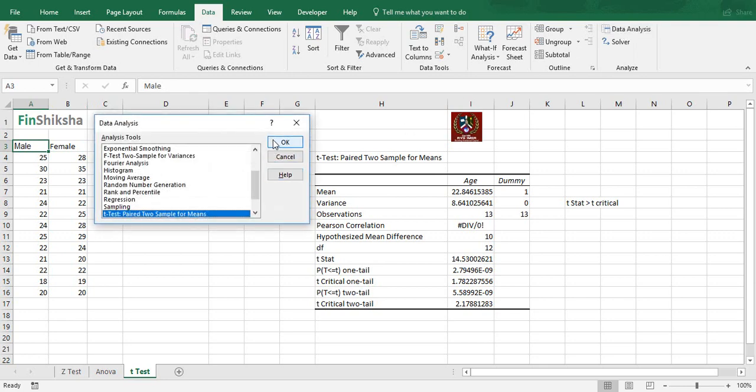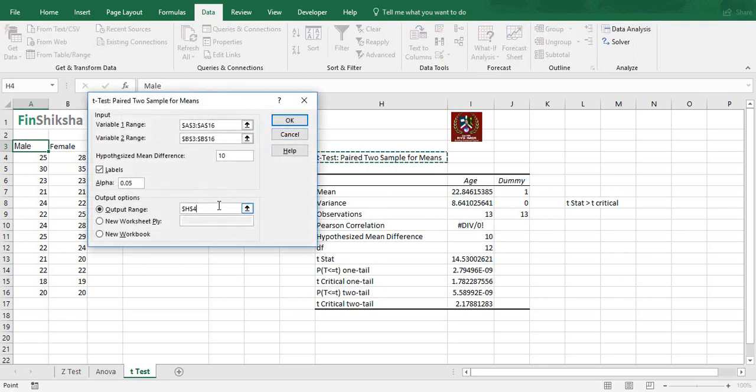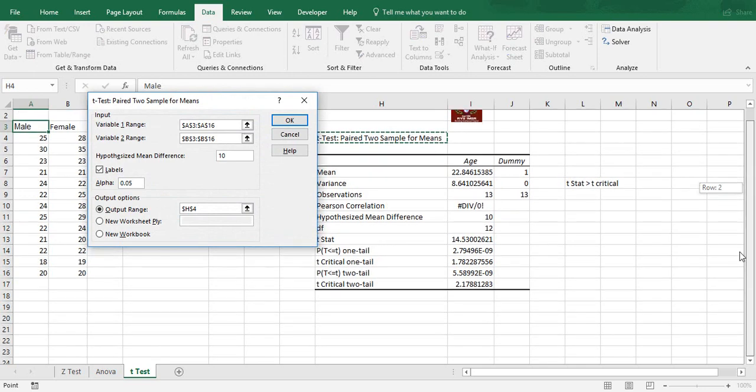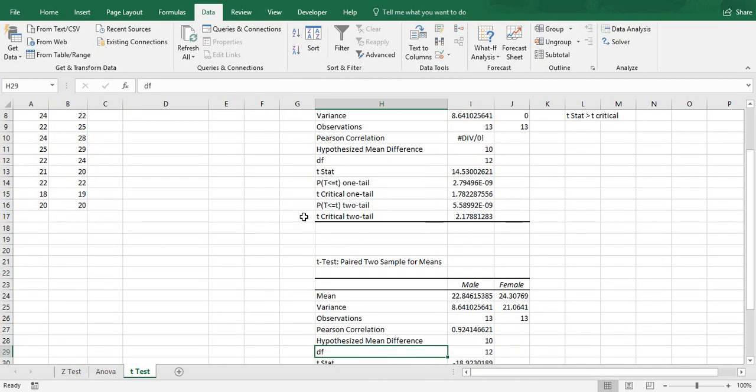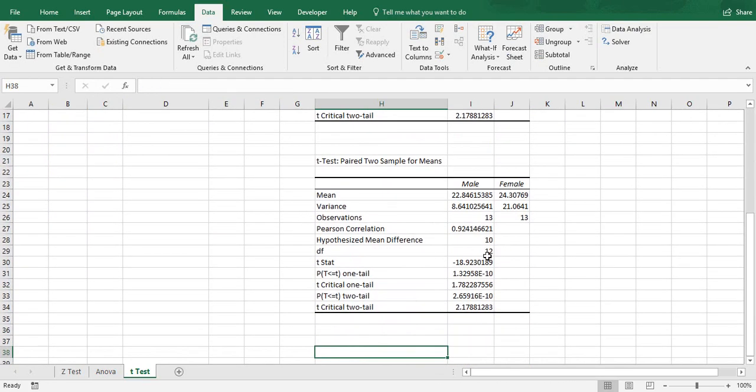So I will click on data analysis, click over here. I just need to change my output range over here. So we shall delete this, and I will select a different output range, and look at this. My t stat is less than my t critical. That means I can accept this null hypothesis.